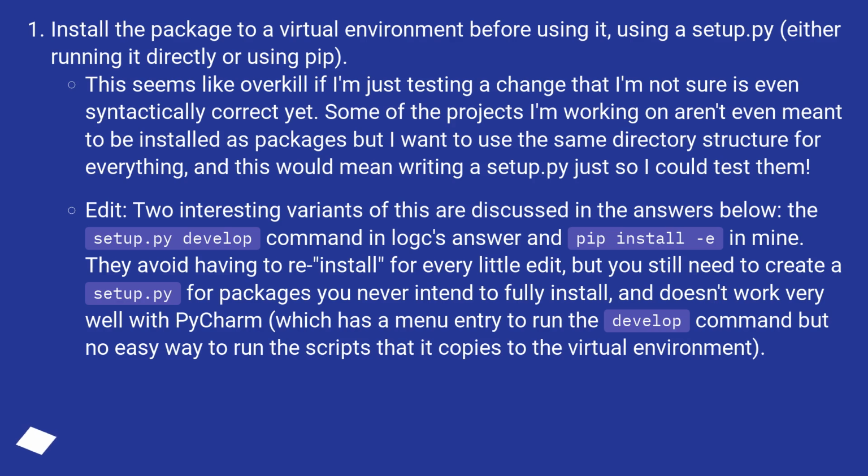Edit. 2 interesting variants of this are discussed in the answers below: the setup.py develop command in one answer and pip install -e in mine. They avoid having to reinstall for every little edit, but you still need to create a setup.py for packages you never intend to fully install, and it doesn't work very well with PyCharm, which has a menu entry to run the develop command but no easy way to run the scripts that it copies to the virtual environment.